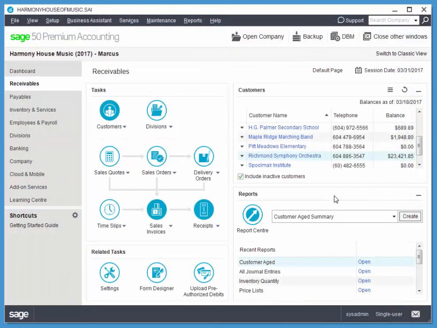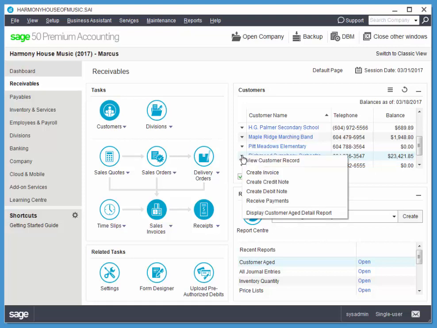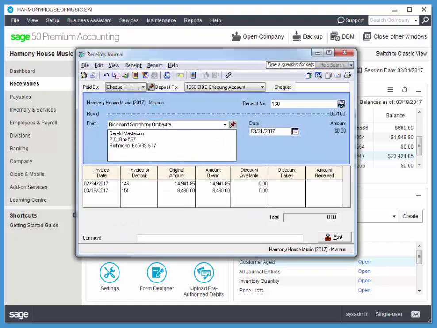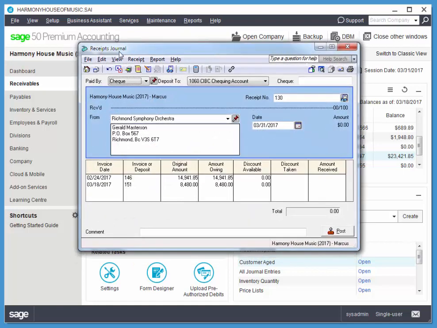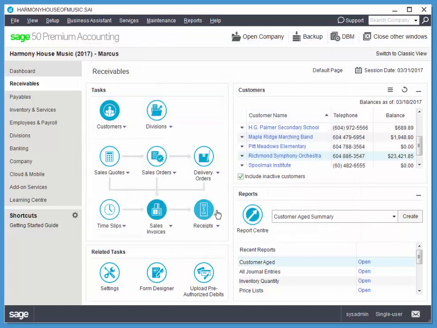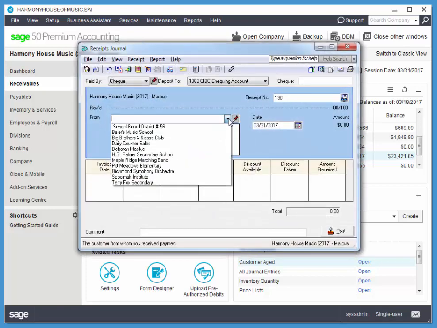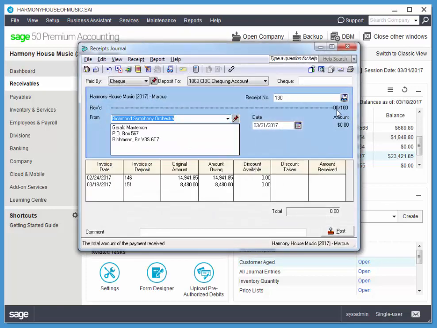So it turns out that Richmond Symphony is paying us $12,000. So I can simply twirl Richmond Symphony and receive payments. That opens up the receipts journal. Inversely, you could click on receipts and choose Richmond Symphony, however you like to do it. This is going into 1020, so we'll deposit that later.